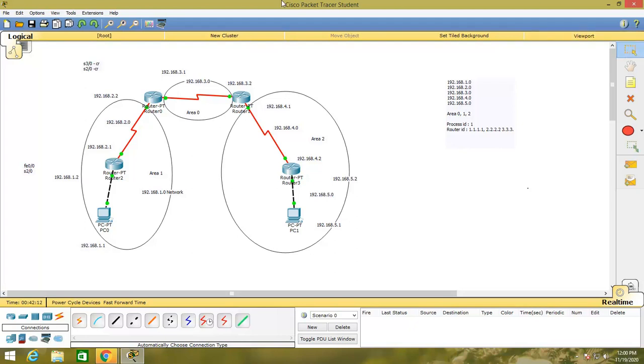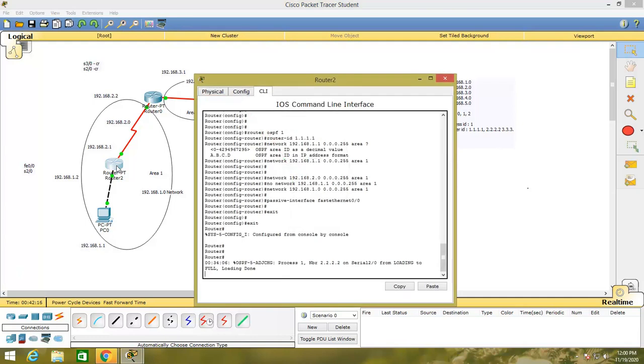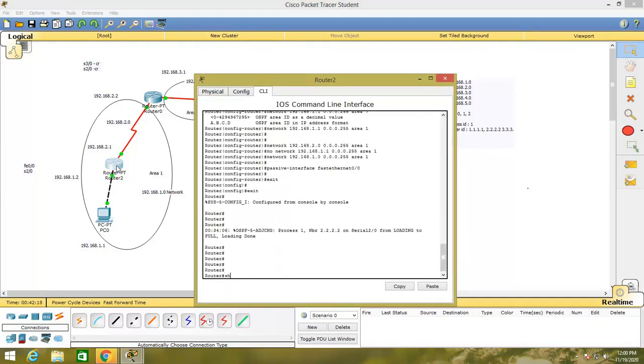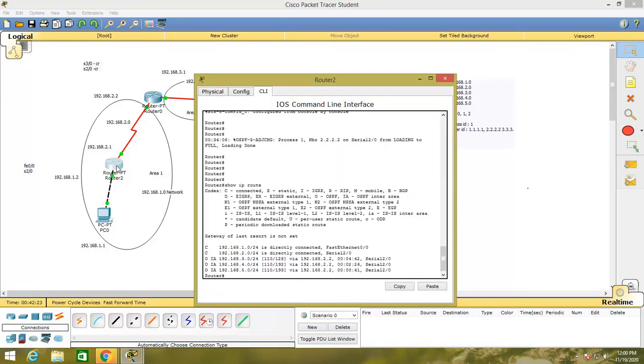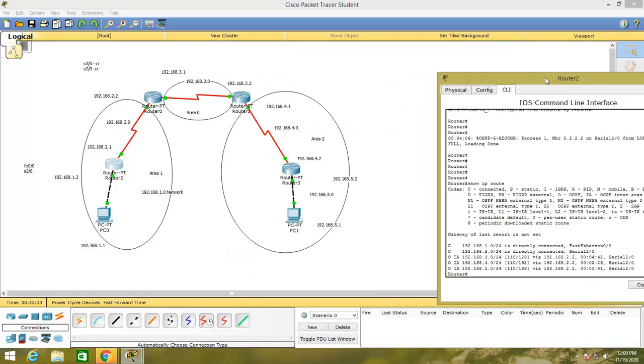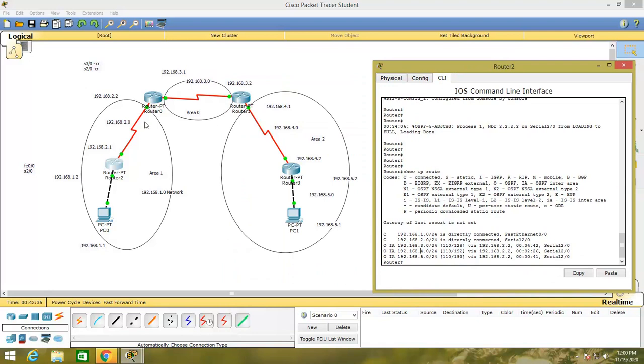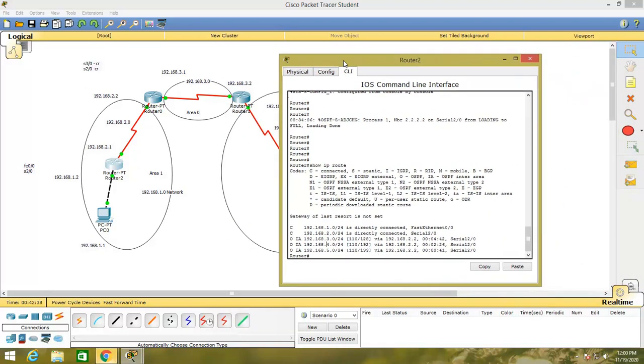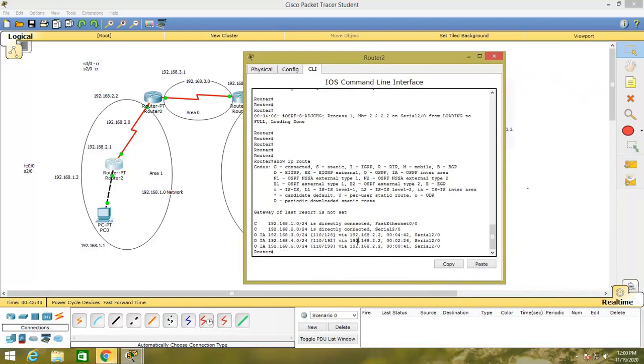Now let me go to any router. I'll just go to this router, router 2. I'm going to display the routing table, show ip route. So you can see this. Look at the screen carefully. 192.168.1, 2, 3, 4, 5. All the 5 networks. Totally how many networks? 1, 2, 3, 4, 5. Yes, all the 5 networks are available in this. So we have successfully completed.